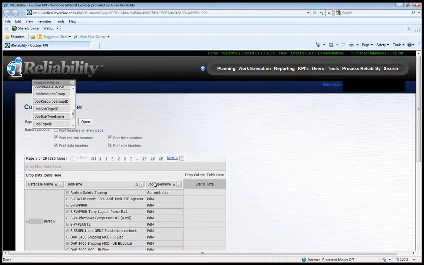Since we want to see how many jobs we have completed by technology, we want to drag the job subtype name into the column data field. Remember, when setting up your jobs, the job subtype name is the technology of the job.